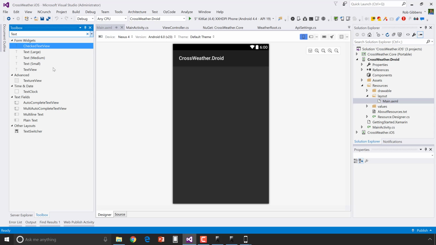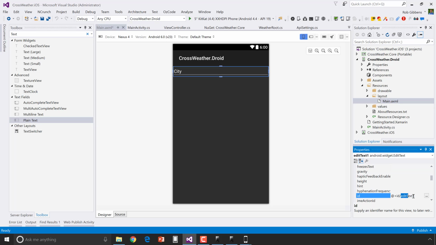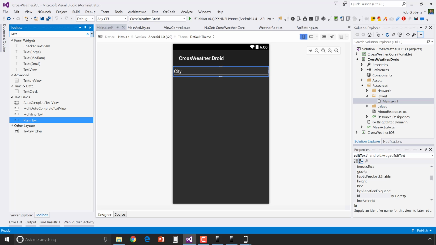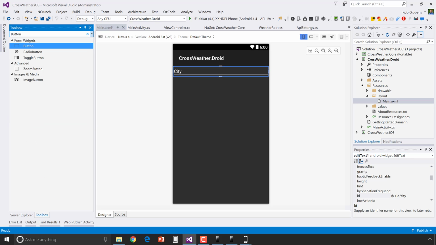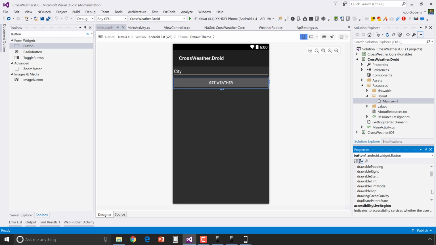Now let's go back to the toolbox and get a plain text field for our city input. We can drag and drop that onto our designer and change its text to read city. We want to access this field in our C# code, so we'll give it an ID. And notice that we're using Android's ID syntax here. Next, we'll add the button and we'll change its text right here in the designer. And we'll change the ID as well.